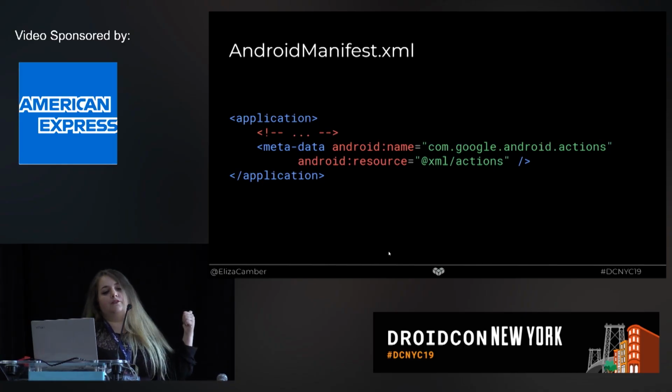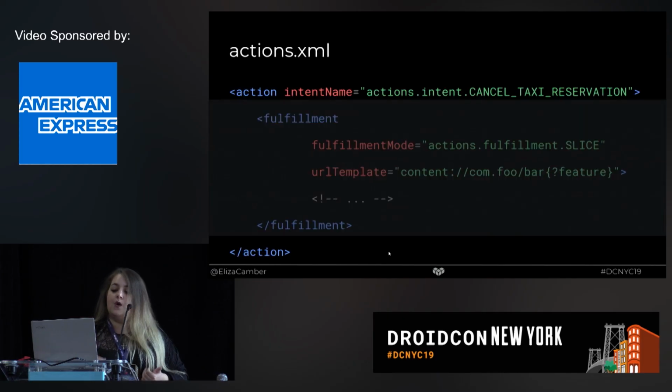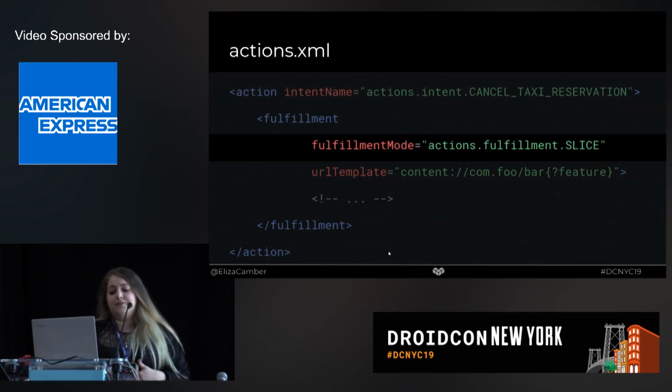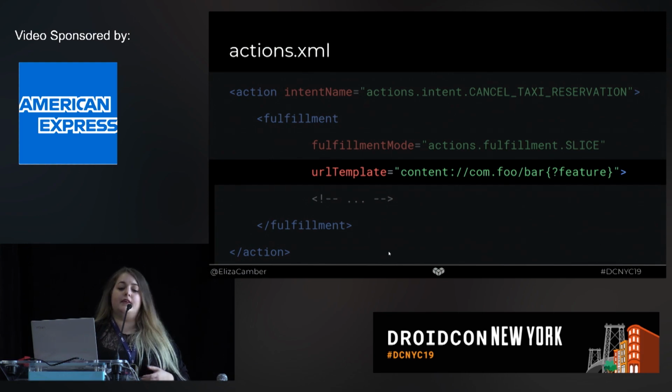So how you can connect it, of course, is also from the Android manifest. So after we connect it, we need to find out the schema. And the schema always has an intent name, and that intent name has to match exactly the built-in intents that we saw before. After that, you have the fulfillment. And after that, you have the URL that will fulfill that fulfillment.